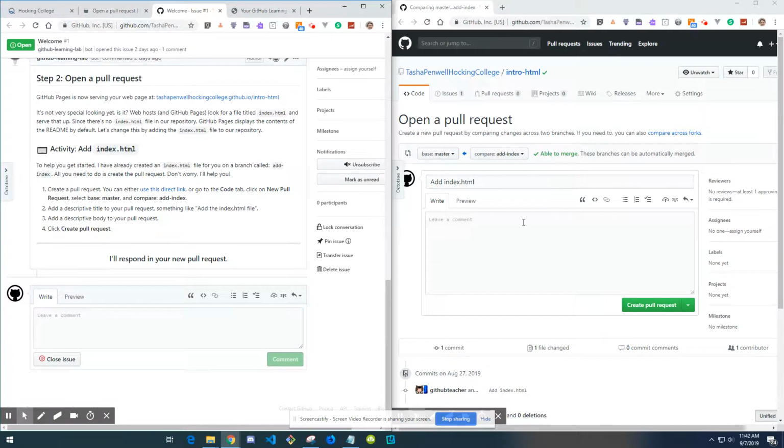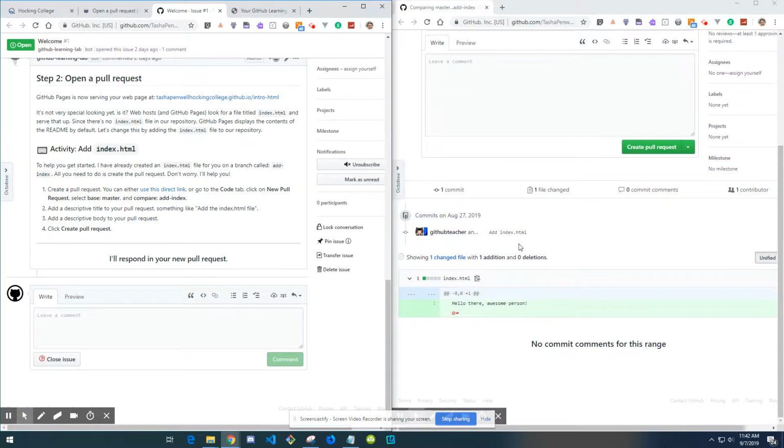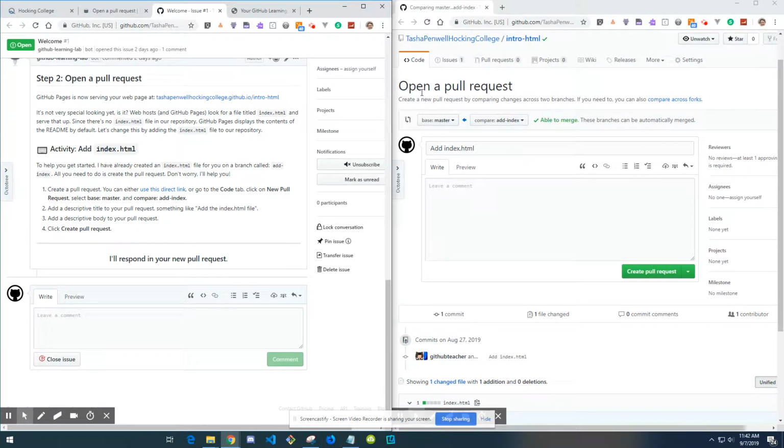Okay, situated now. So add a descriptive title to your pull request, something like add the index.html file. So we're going to open a pull request, create a new pull request by comparing changes across two branches. So we have the base, which is the master, and we're going to compare that with a new branch, I'm sorry, called add index.